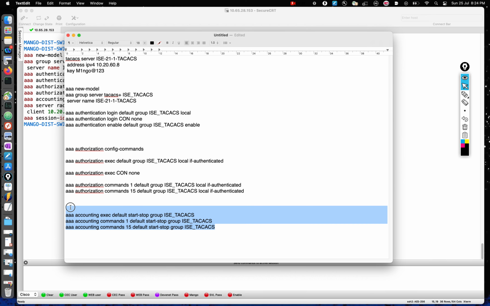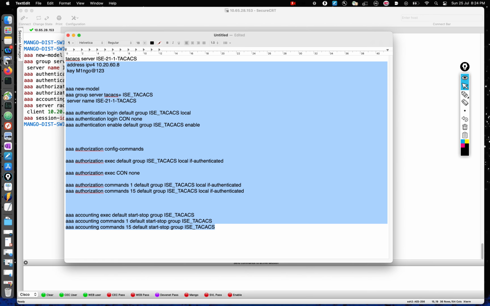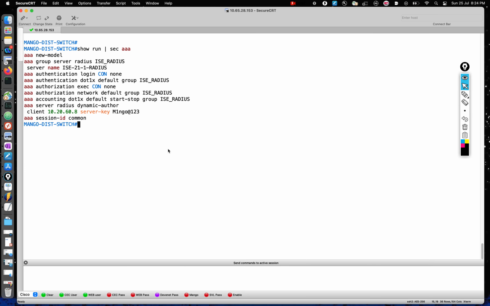And the last part is the accounting part, right? So we have put an accounting command and attached it to exec, because we want to account for exec related activities, correct? We want to see who got authorized to the shell, right? So that information we would want to see in the ISE logs. We also want to see, once they got authorized, what kind of commands did they run, right? So that is why accounting is enabled for that as well, right? So what I'm going to do quickly is grab all of this and put it on my switch.